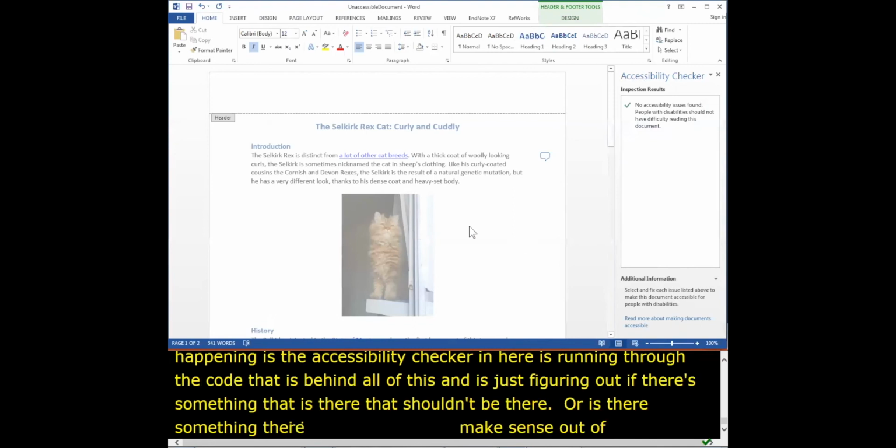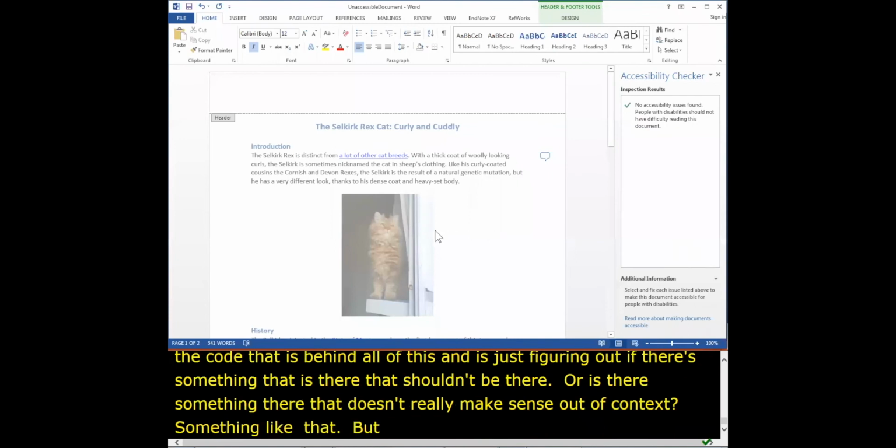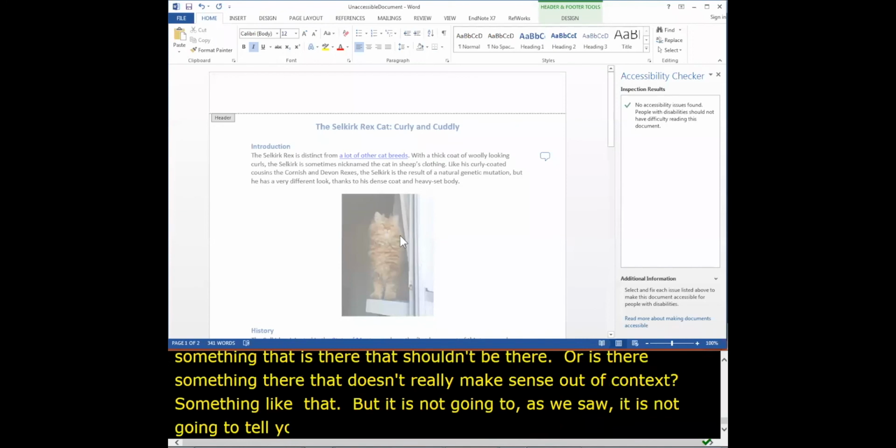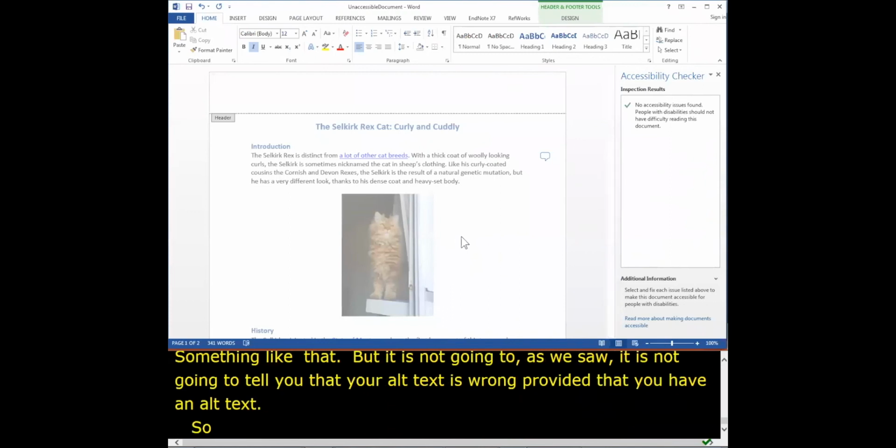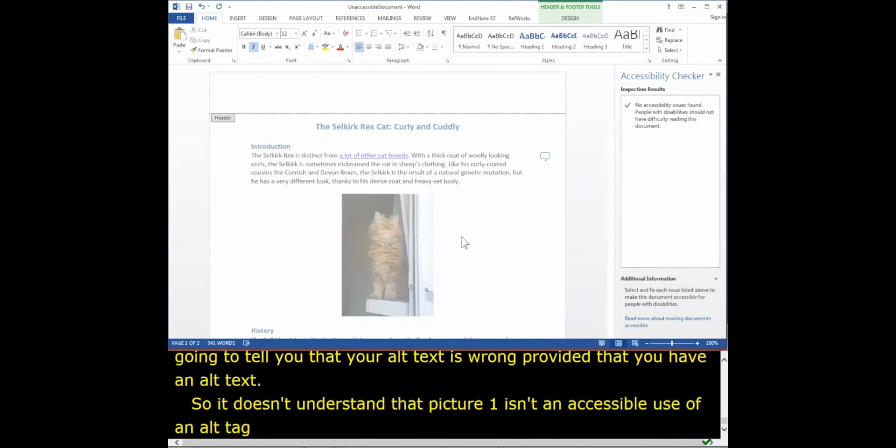But as we saw, it's not going to tell you that your alt text is wrong, provided that you have an alt text. So it doesn't understand that "picture 1" isn't an accessible use of an alt tag, because it just says, oh, yes, it does have an alt tag. It doesn't tell you the quality of it.